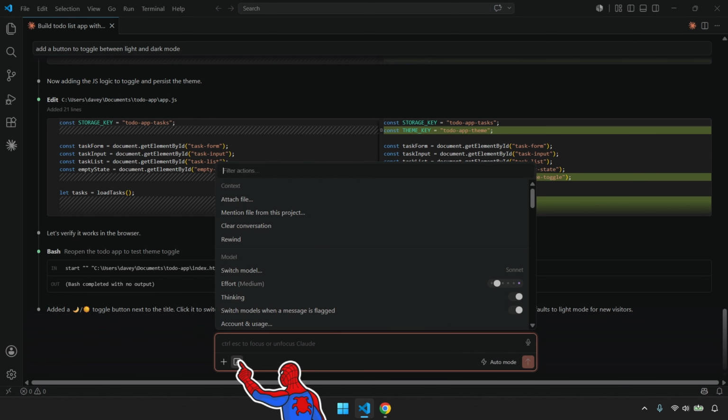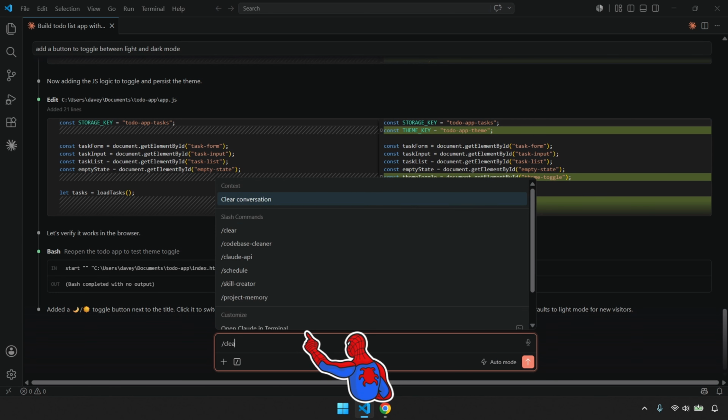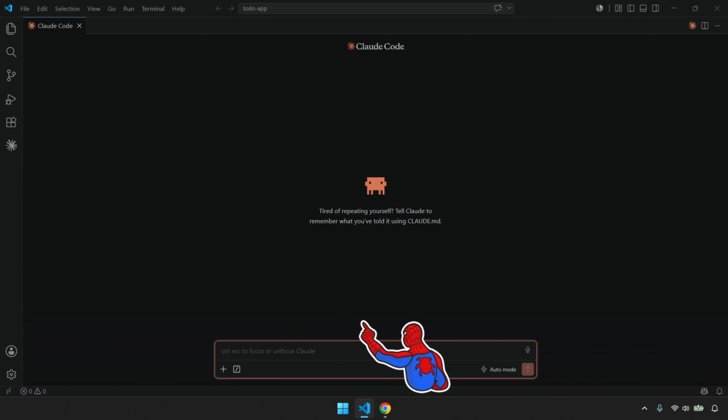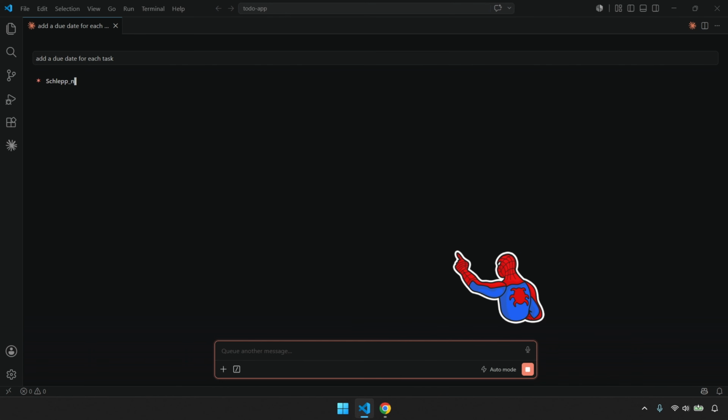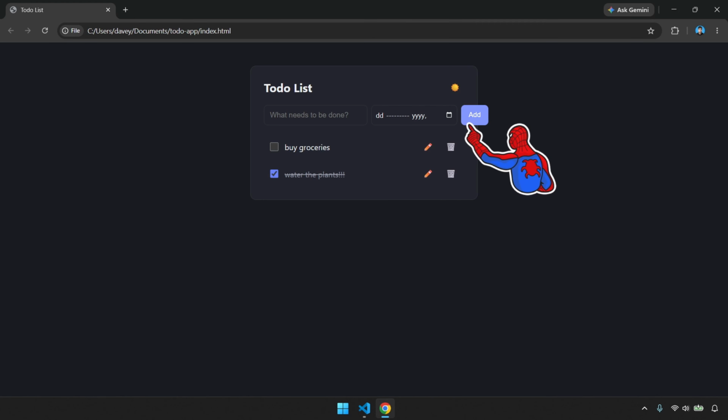So to clear, you can click on this and then you can click on clear conversation, or you can just type /clear and it will clear the chat. And now I could tell Claude add a due date for each task. So it's done. Let's take a look. So it added the date for each task, but you can see the button is kind of out of alignment.